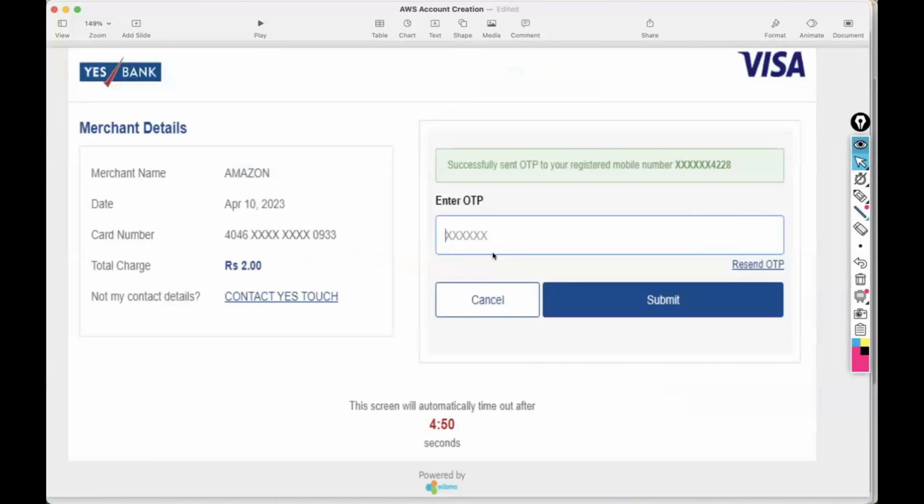They'll send one OTP to verify whether that credit card belongs to you or not. If the card belongs to you, then you will receive one OTP. If you enter that OTP, they will deduct 2 rupees from your credit card. This is just for verification. Once verification is done, they'll approve that your credit card is verified.